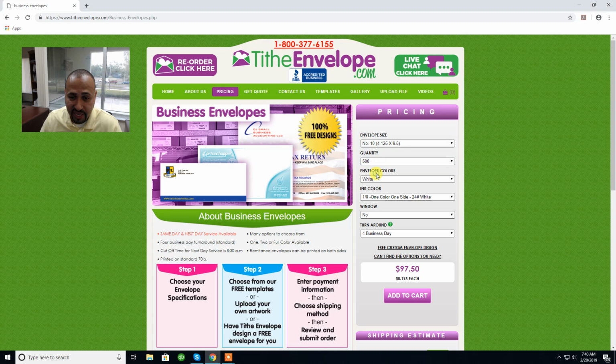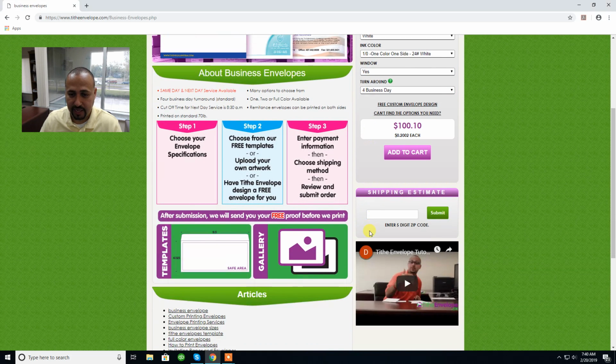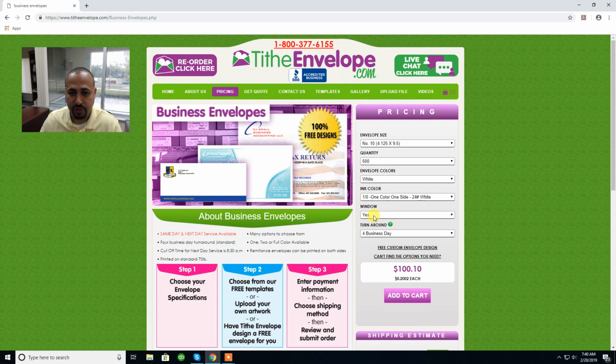You would choose your quantity. For the number 10s, the only color we offer is white. You would choose your ink color. And then for the number 10, we offer either a window or non-window. So if you want to add a window, you would add it there, and you can see your price would increase. And again, you would choose your turnaround time. And like I mentioned before, here's your shipping calculator. So you would use that as well, and then you just add it to cart.